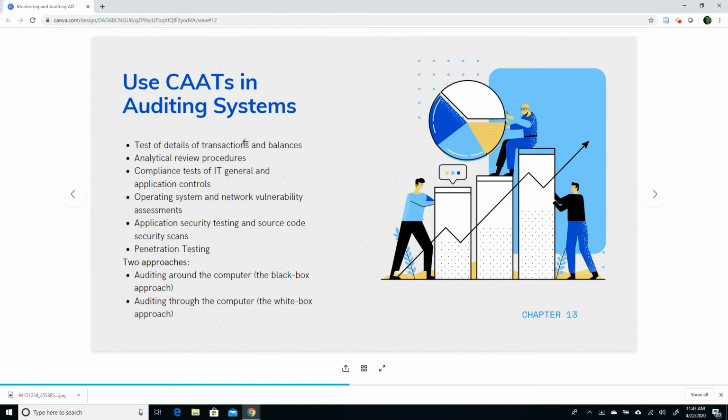You can also check for compliance of tests of IT general and application controls. Is the password creation really working? Well, let's go and check. Is the user following the right policy? Was this posted at the right time as our policy dictates? Are we supposed to not work on Sundays? So why do we have transactions on Sundays?